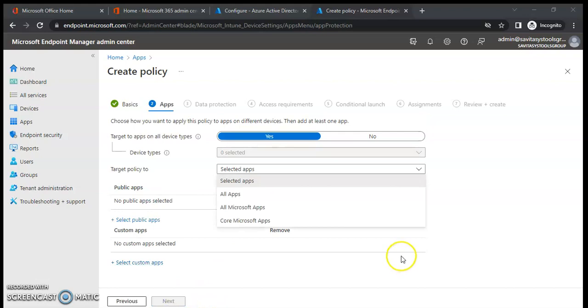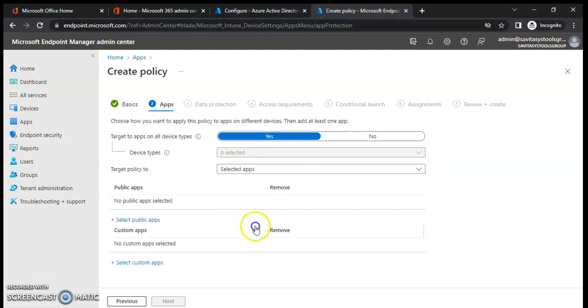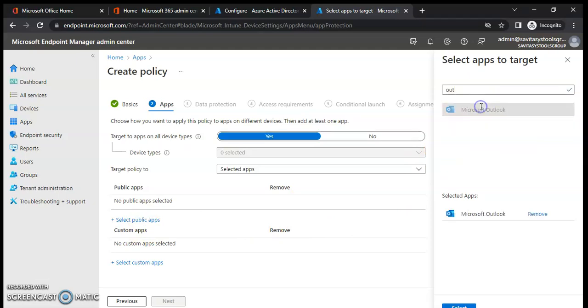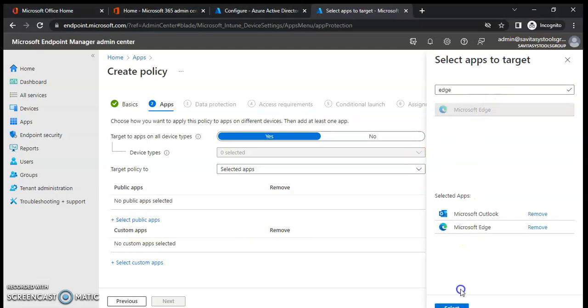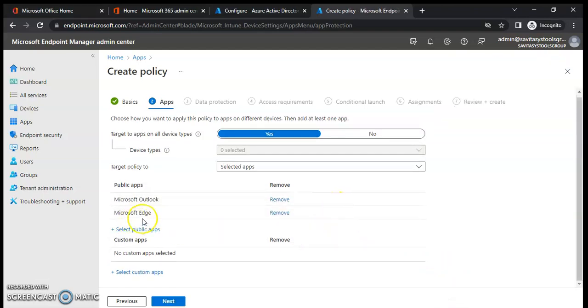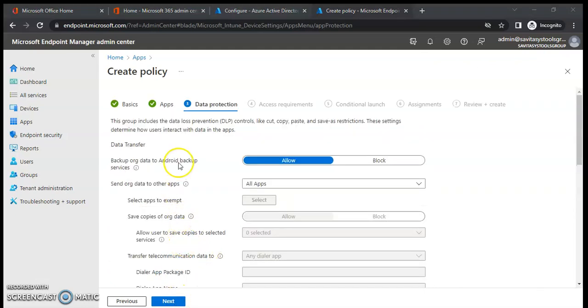Next comes the applications. Here it is asking for the target policy too. You can select accordingly which apps you want to target this policy. Here is the option from where you can also add those applications. Currently I will be selecting Outlook and Microsoft Edge. I am selecting Edge so I can verify how my policies are working for those applications. Once it is done, you can come to data protection.